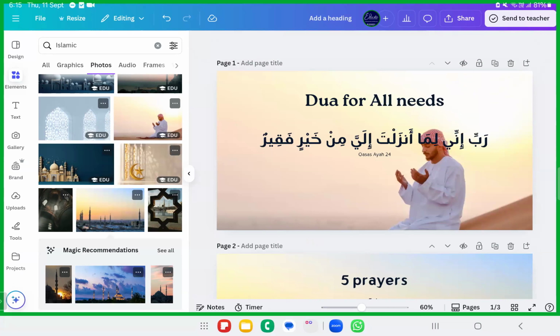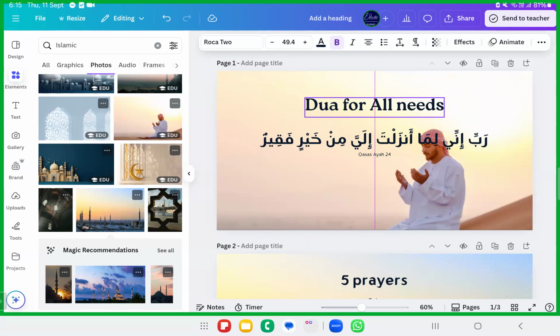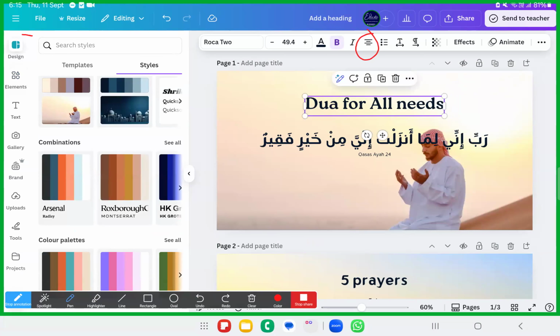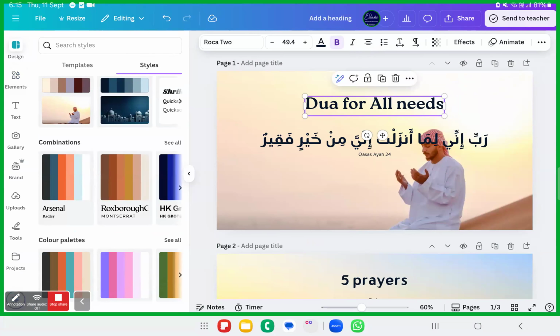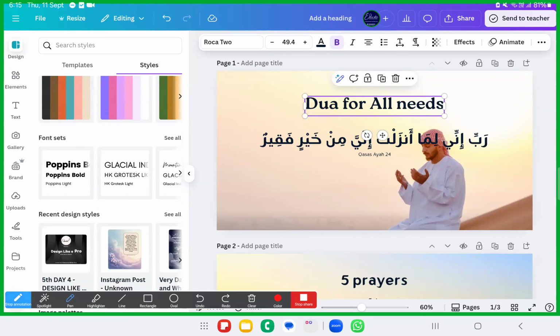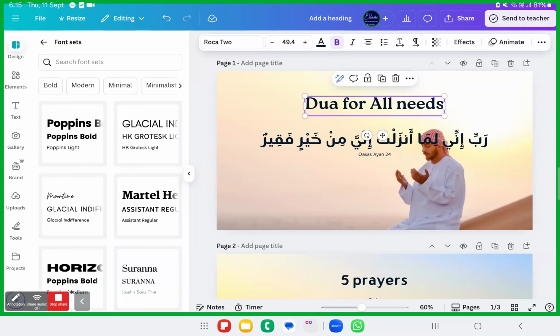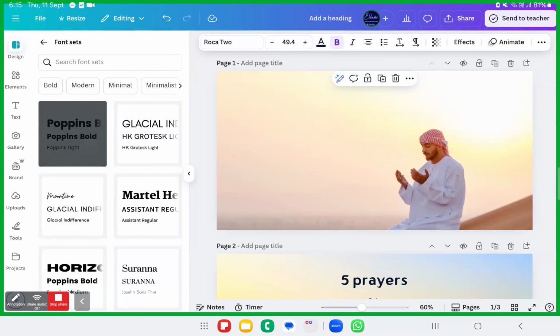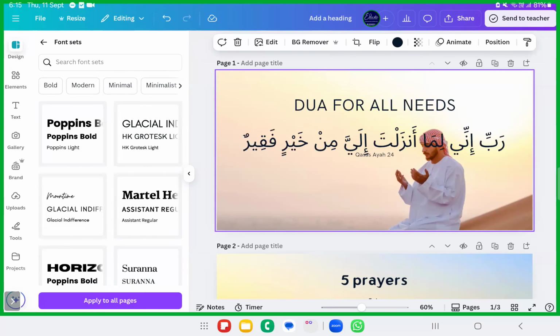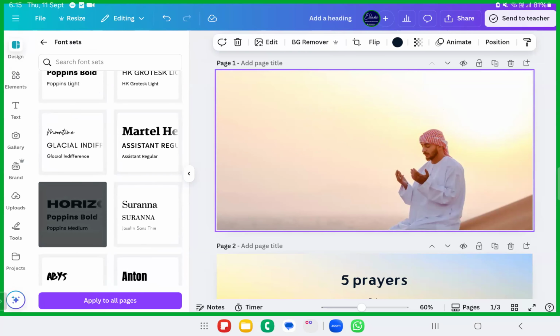Now you do not know whether these fonts are perfectly aligned or not. There is something called font combinations in the designs. You can go to the designs, go to the styles, and there is something called font sets. Just see here, font sets. If you find that these fonts are not good, you can go ahead with the font sets, click on see all and change the fonts. See here, in this way you can change the fonts. The font that I had put was perfect, right?